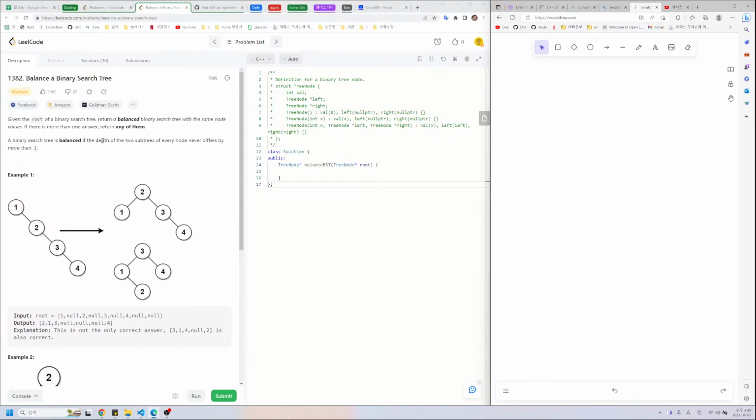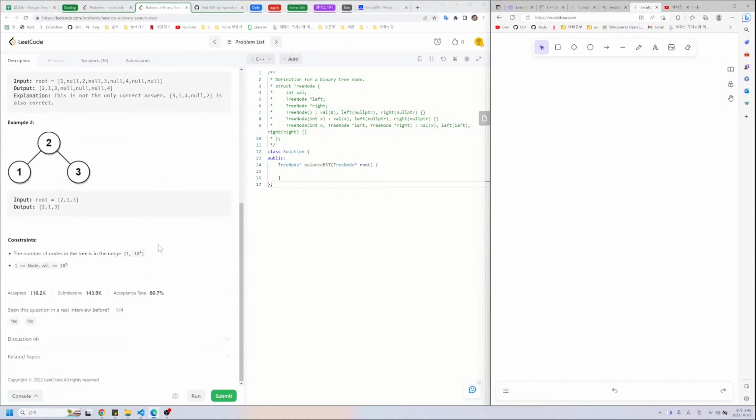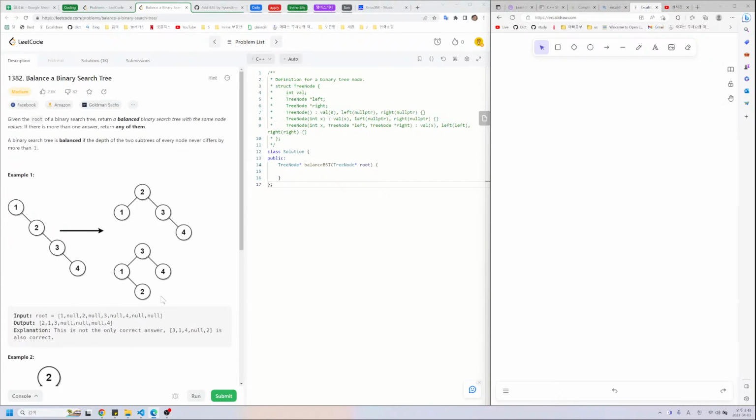Okay, this is a problem with a higher acceptance rate, so I hope this is going to be very easy. It has very many likes, so let's start.